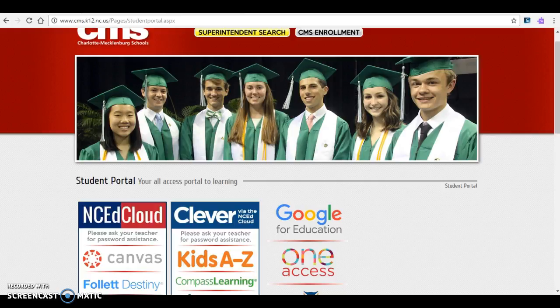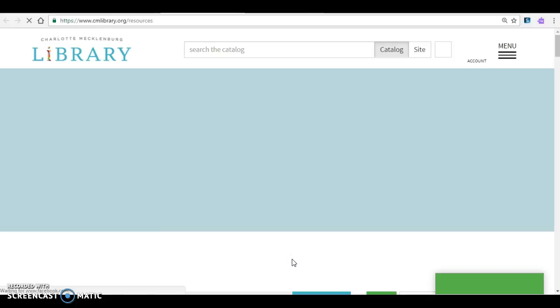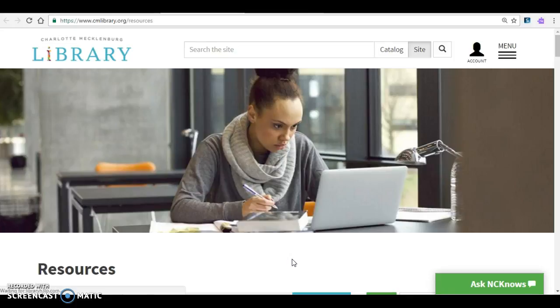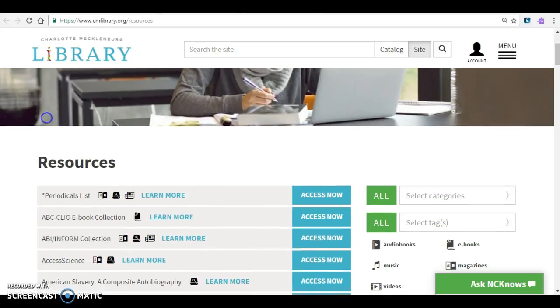If a student is on a school computer, their student portal immediately opens when they open their internet browser. If they're not on a school computer, they need to go to the CMS website, cms.k12.nc.us, and click on the link for the student portal in the lower right-hand side of the main page. Once you are in the student portal, please click on the One Access link. This link will direct you to the resources page on the Charlotte-Mecklenburg Library's website.